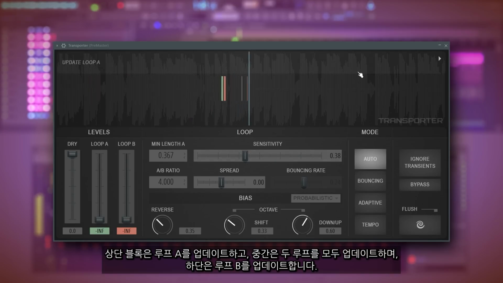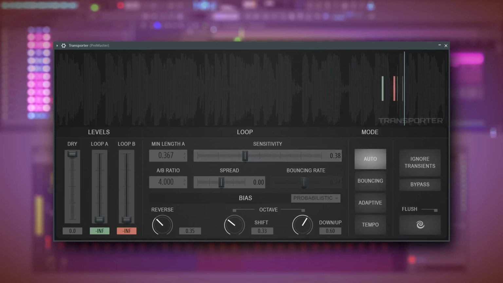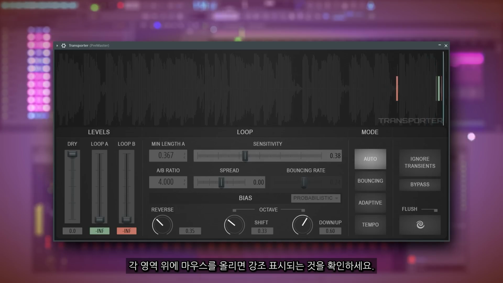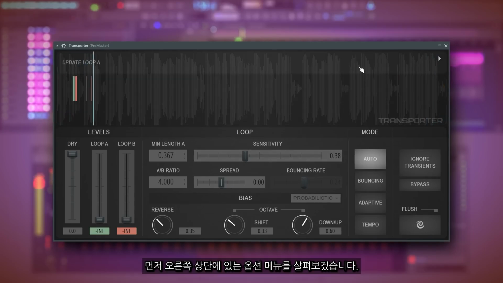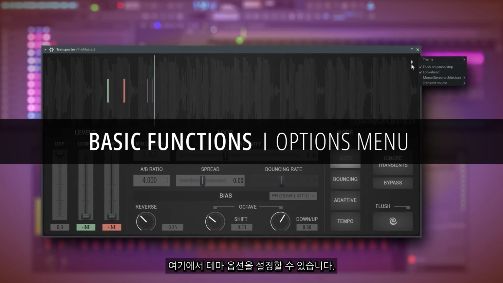The top block updates loop A, the middle will update both loops, and the bottom updates loop B. Notice the highlighting for each region when you mouse over them. Let's first look at the options menu on the top right. Here's where the theming options are.